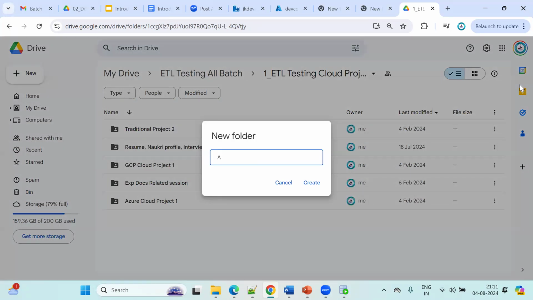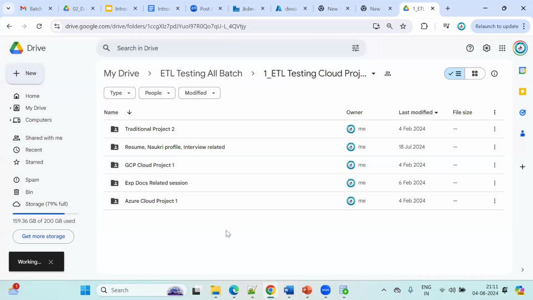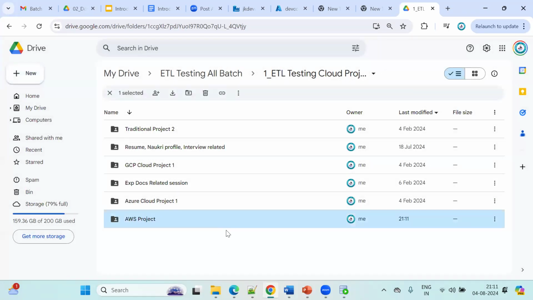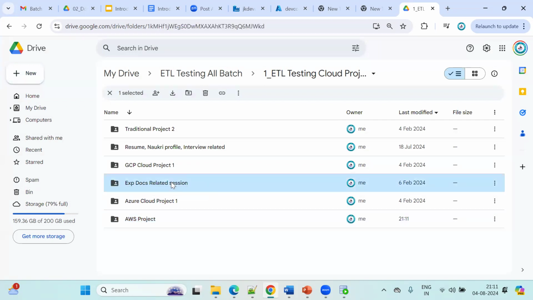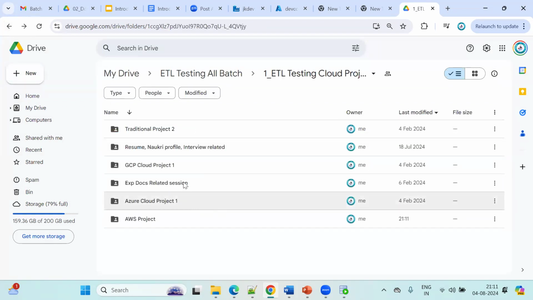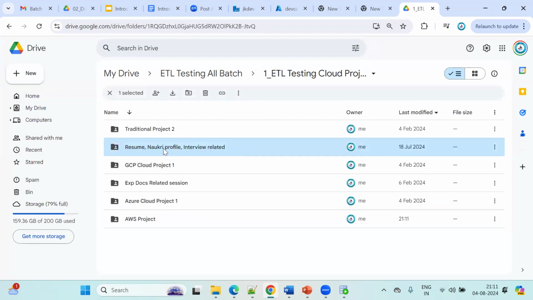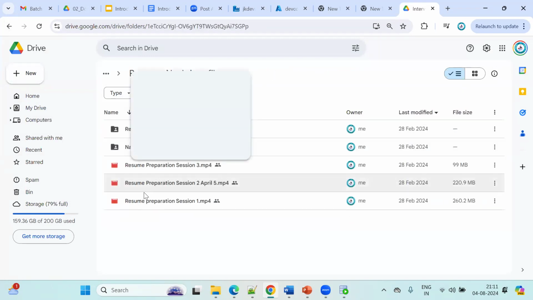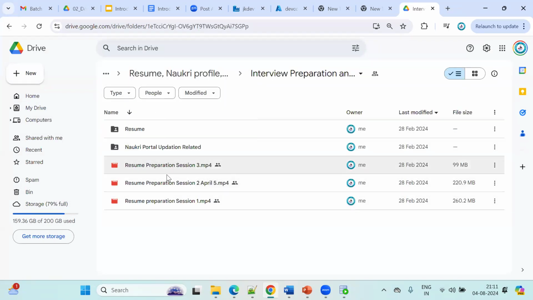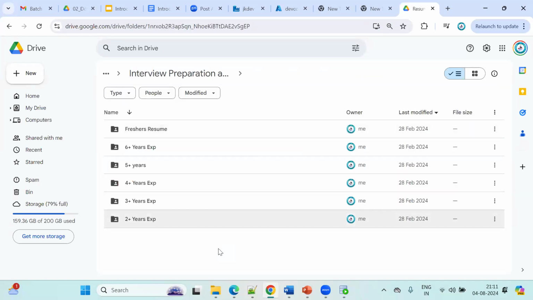I'm going to add the AWS project here. Recently I worked on an AWS project that I'm going to explain. Then experience-related sessions are there, and then resume and everything is there. How to prepare your resume, all these sessions are there. Altogether, it's a package.